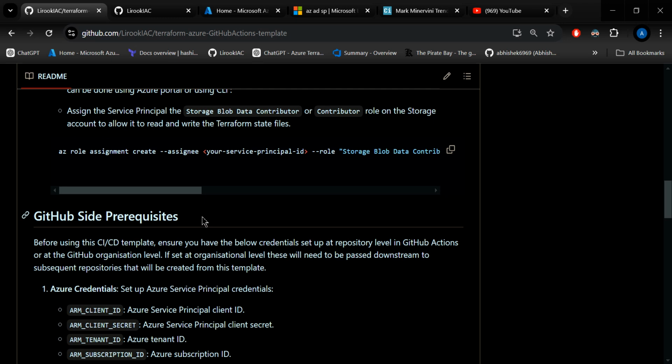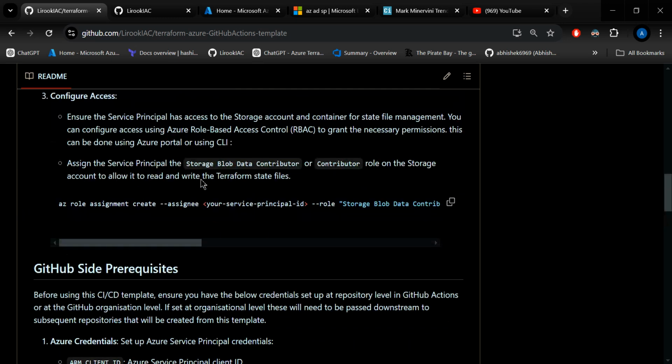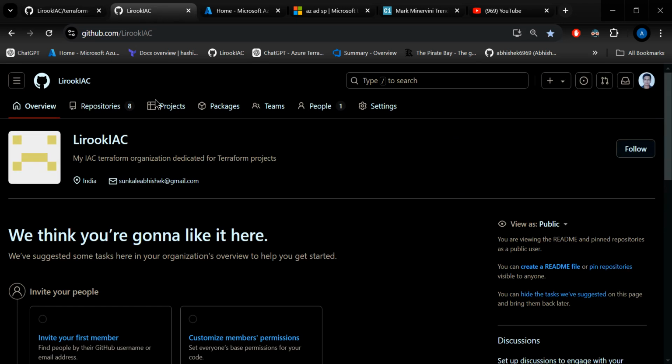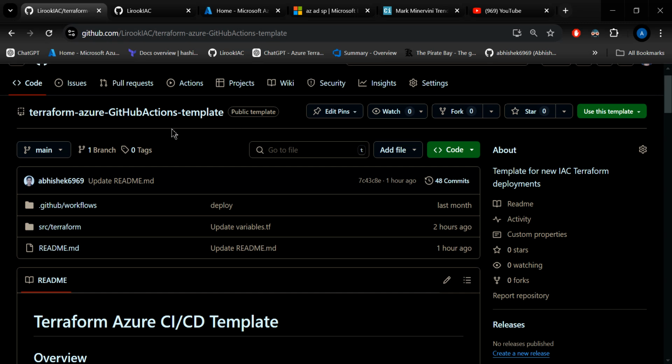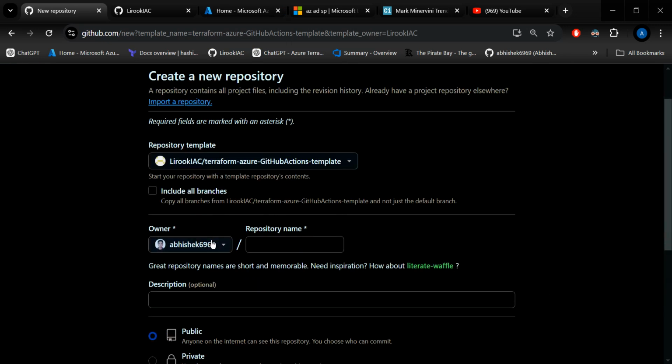Now coming to the GitHub side prerequisites. This will be done after cloning the repo. Let me show you that. This is my template repo. Let's say I need another repository which will be used in a CI/CD manner using pipelines and workflows to deploy to my Azure. So I will just use this template and create a new repository in my organization.